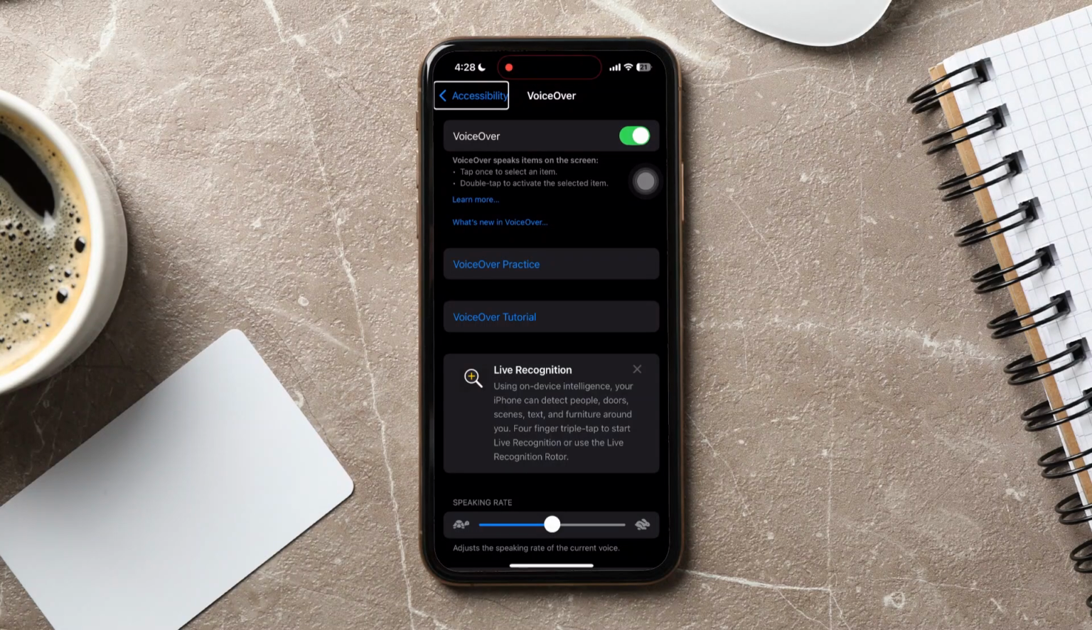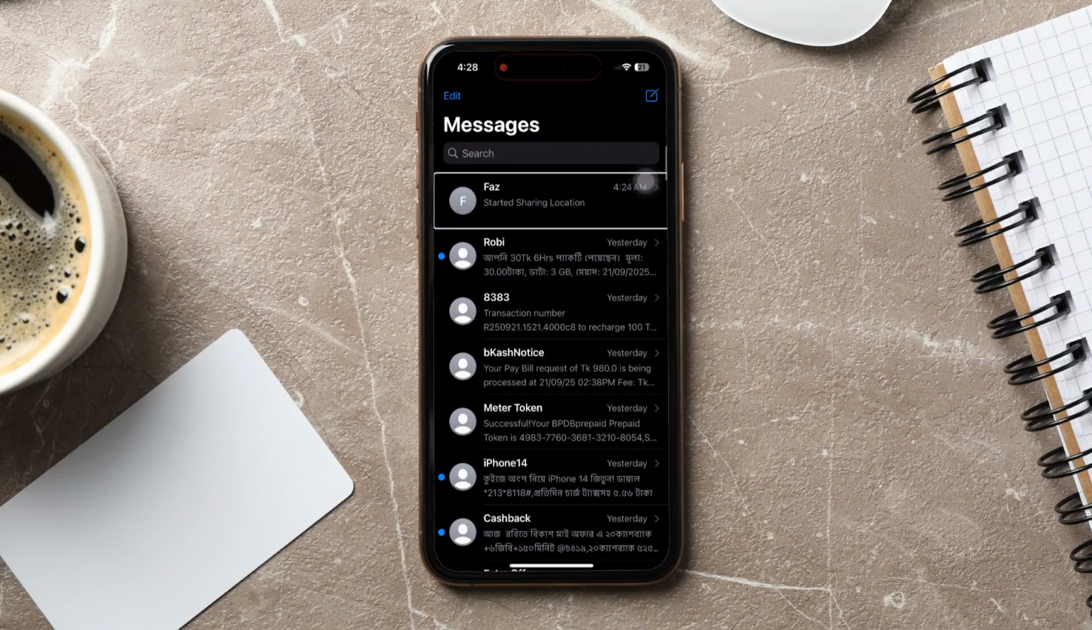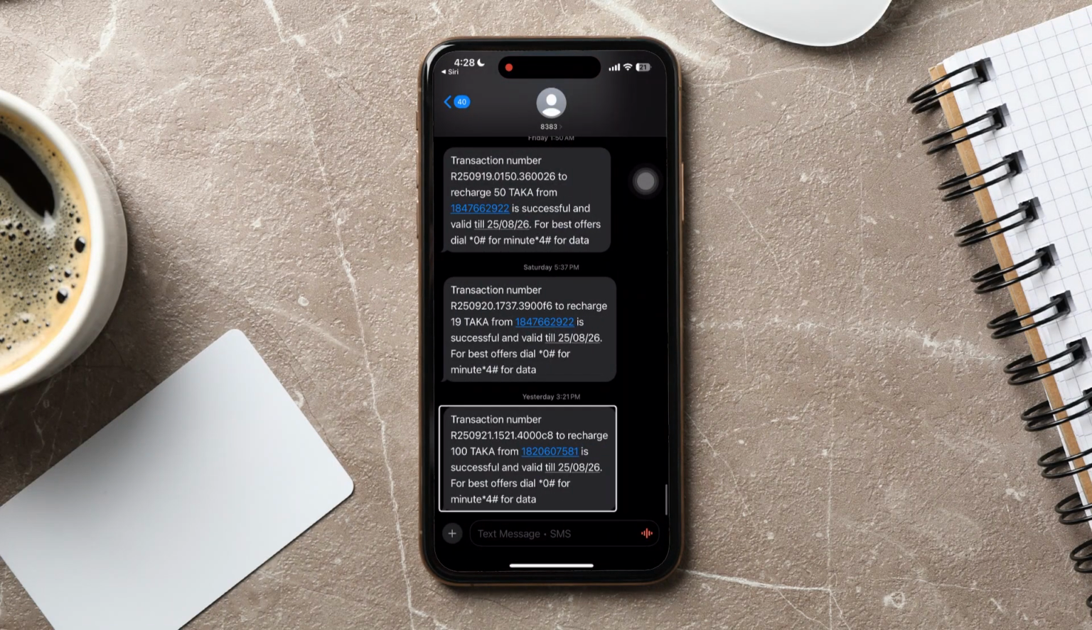VoiceOver speaks items shown on the screen. You can now tap anywhere to hear the VoiceOver. Go back and open the Messages app. From here, open any chat. As you can see, you can now listen to all the messages over here.